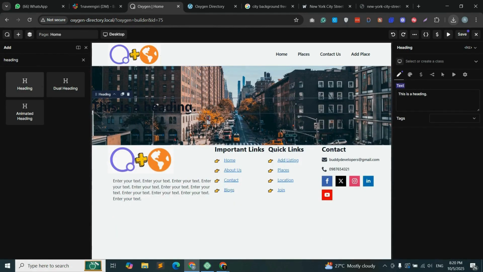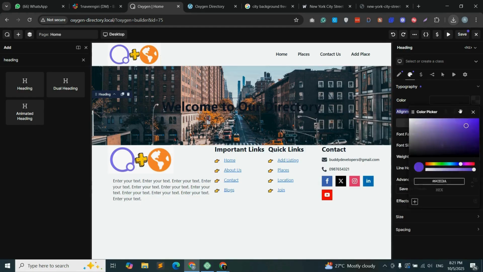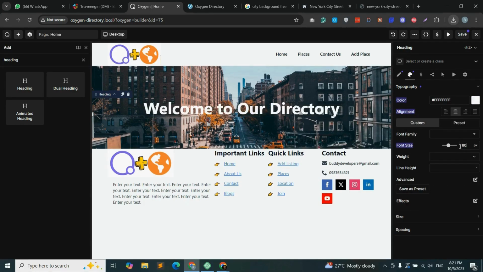Then we will be taking up a heading over here. Drag and drop the heading over here, editing the heading name to welcome to our directory. Tag h1, coming on to style, typography, alignment center, color will be white, font size to 60. So our heading is done.